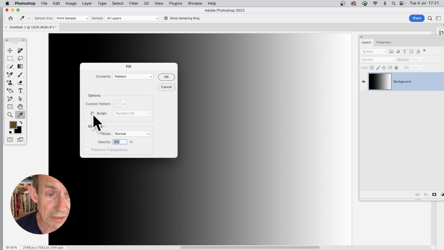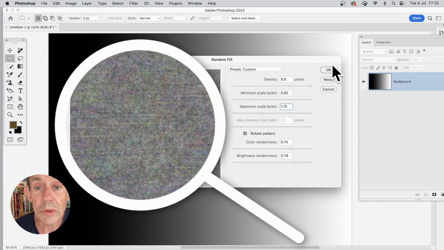Then set the script to be Random Fill. There's a number of options, but Random Fill is the one you want. Normal, and click OK. With the panel displayed, go to Density, set it to 9.8 or 10. Minimum set to 0.85. Maximum 1.15. Set Rotate Pattern on, and also set the randomness and brightness, maybe just 0.75, etc. Click OK.